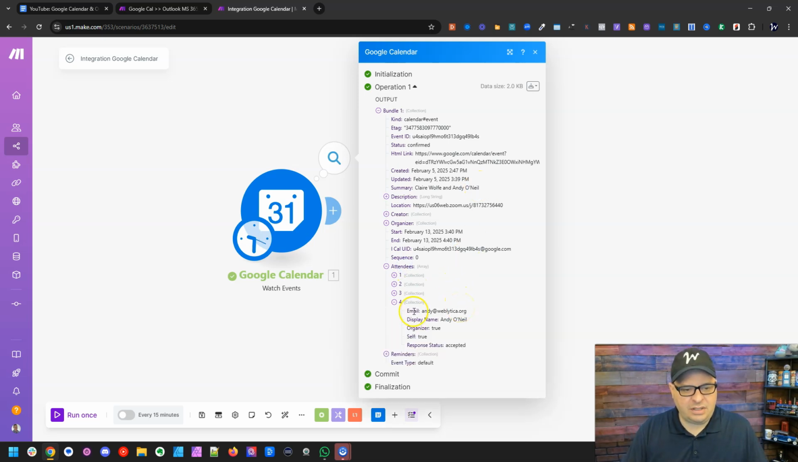So we have an email here, which is my email address, display name. The organizer is true. This is on my calendar. And this actually was a client booked this on my calendar through Calendly, but still I'm the organizer because it's my calendar. Is it myself? Yes, it's true. And I've accepted by default. So you can see there's 4 attendees here that we want to transfer over to our Microsoft calendar.